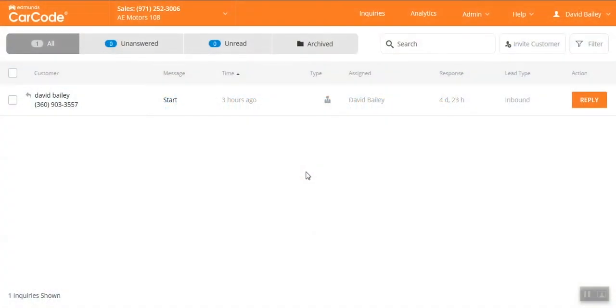In this video, we want to go over how to adjust the widget settings in your CarCode portal. When you log into the CarCode system, you'll be met with the inquiry screen initially. In order to get to the widget settings, you need to go to the admin button in the top, click on the drop down and select settings.